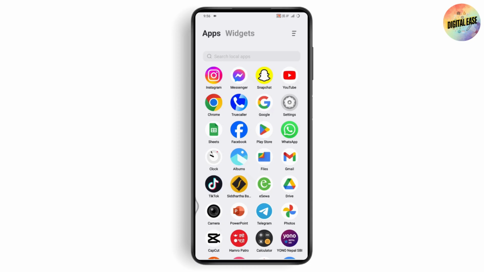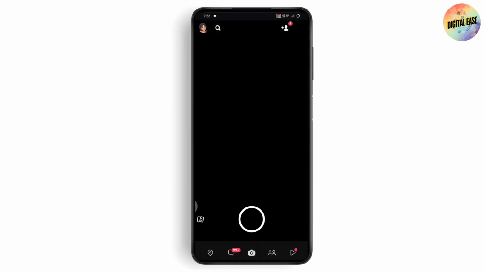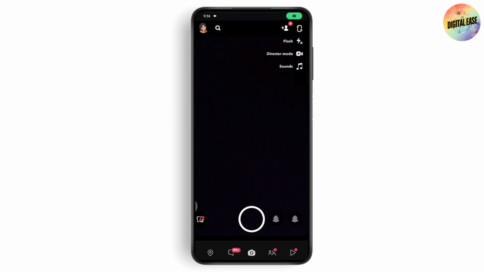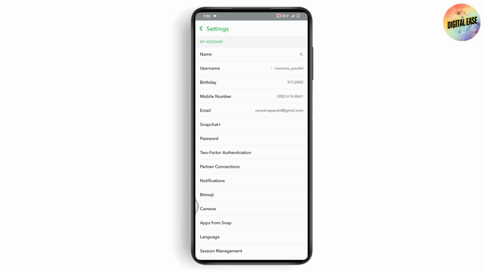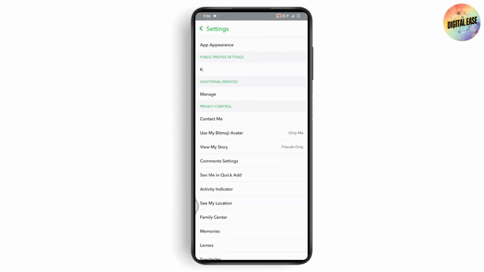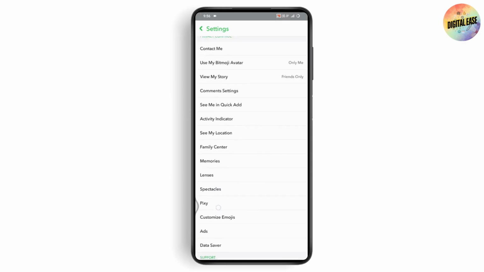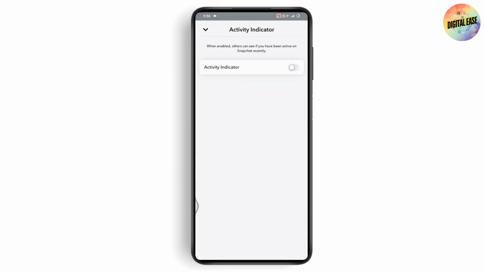So if you want to know if someone is online on Snapchat, first you need to open up your Snapchat application. Make sure that you have a stable internet connection and go with the profile option, which is on the upper left. Under profile, you just need to go with the settings, which is on the upper right. And under settings, if you have an option of activity status or activity indicator, you just need to go with that.